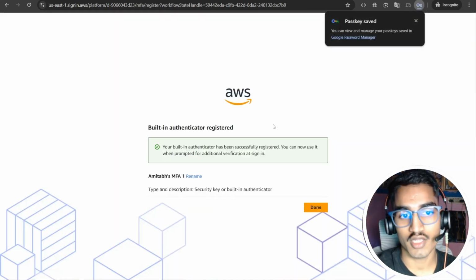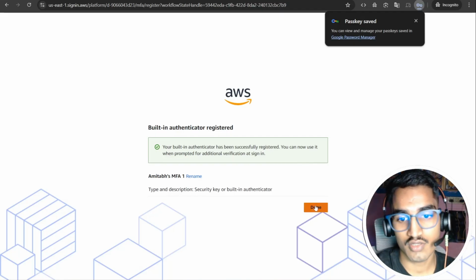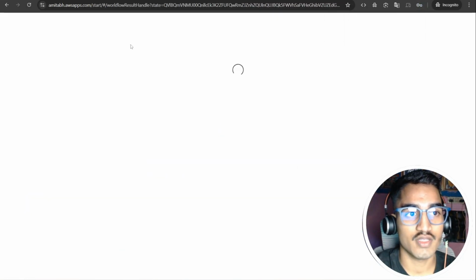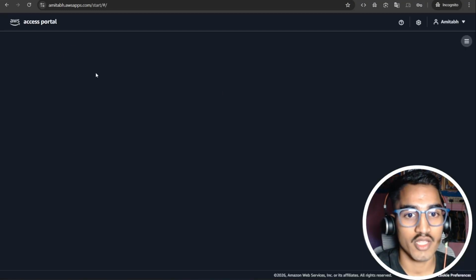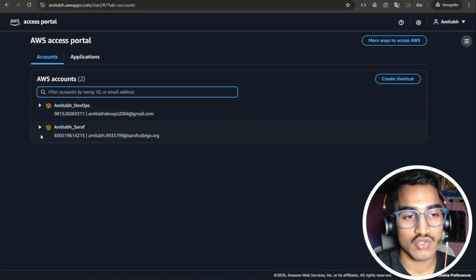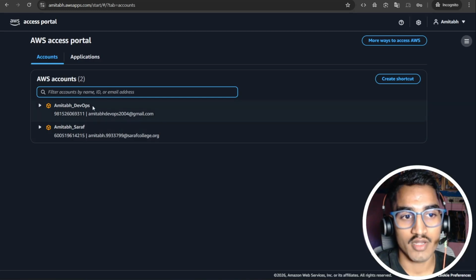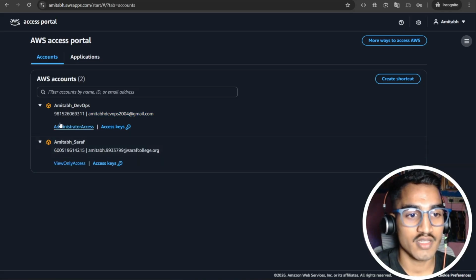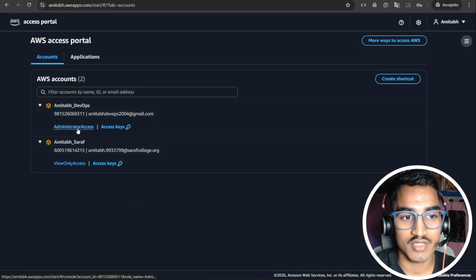So my authentication is registered. Click on done. Now you will see the access portal where all the AWS accounts will be listed. You can see I have one AWS account, which is a management account with this email, and the second AWS account with this email. You can see the Amitabh DevOps has the administrator access.